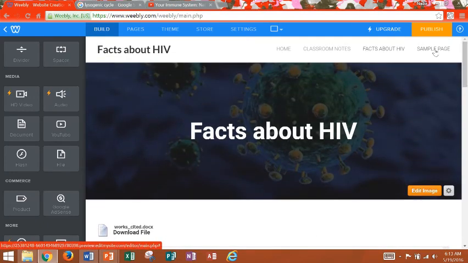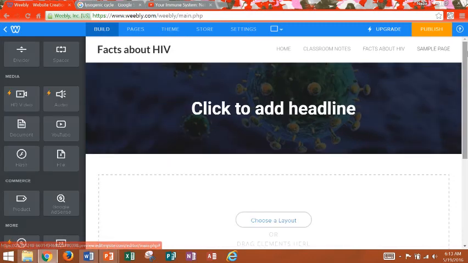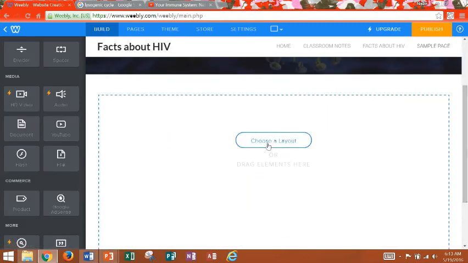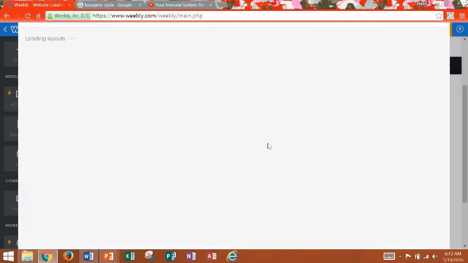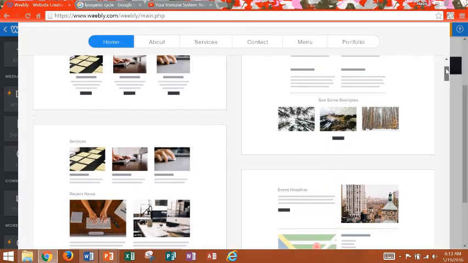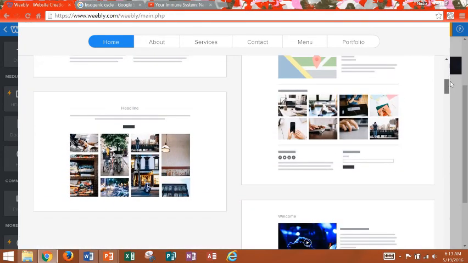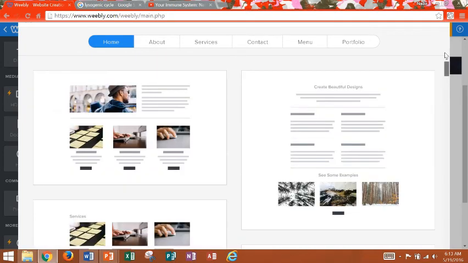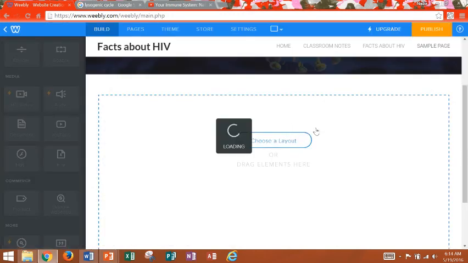The last thing I want to show you, so let's go to my sample page right here. On my sample page, notice on the background how it says choose a layout. So if you select choose a layout, here's some layouts for what your page can look like. Notice how the pages are set up very nicely. So they've already done the spacing and where the little divider bars go and where the pictures go and everything like that. So you can select one of these.